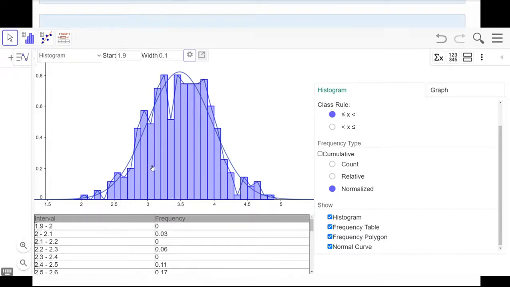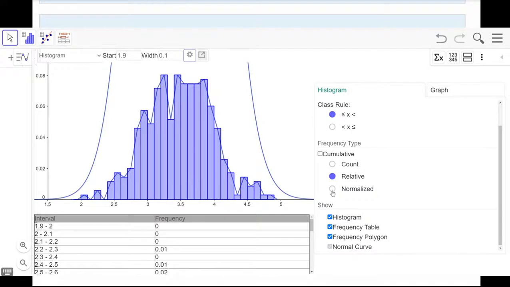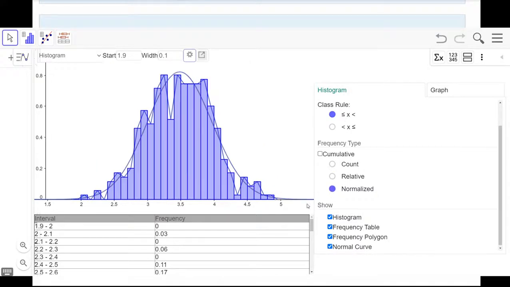So again, the main thing in this note is just understanding what a frequency polygon is, how to create it in GeoGebra using given data, and basically the difference between count, relative, and normalized in terms of what they represent or what they show us.